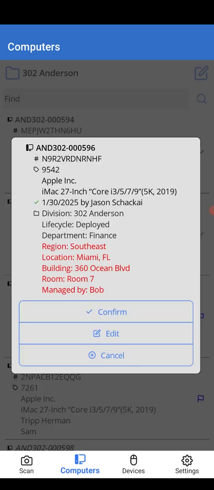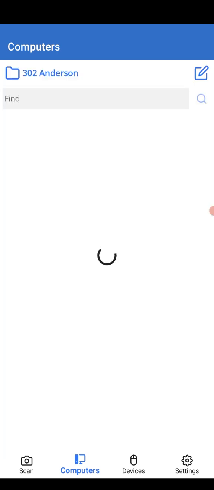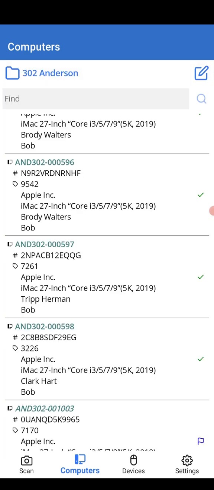All right, come back to the computer list. Let's say maybe I decided it's too hard to scan the barcode on the back of all these computers, so I'm going to confirm them manually. Switch right back to that approach. Go through one by one. It's updating the computer records, confirming their location, and then also confirming the location of all of the attached devices.